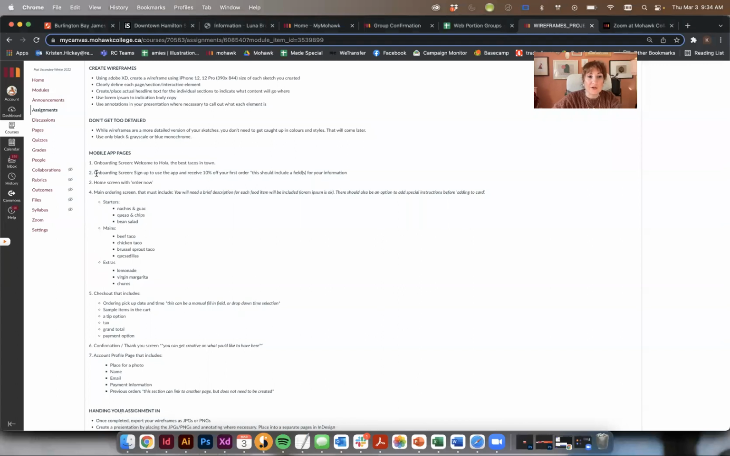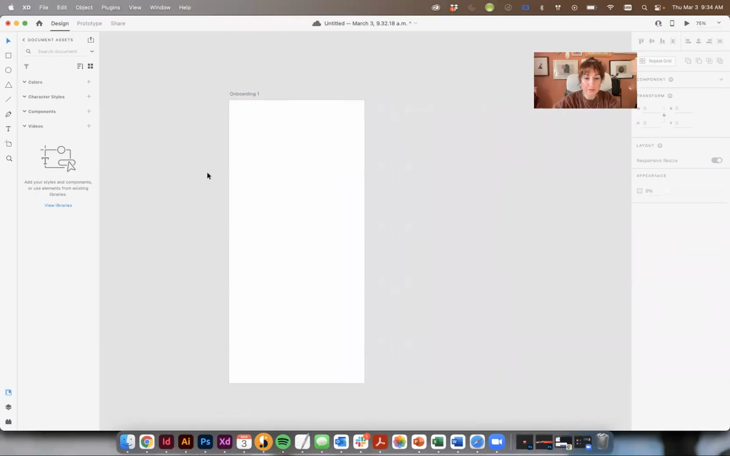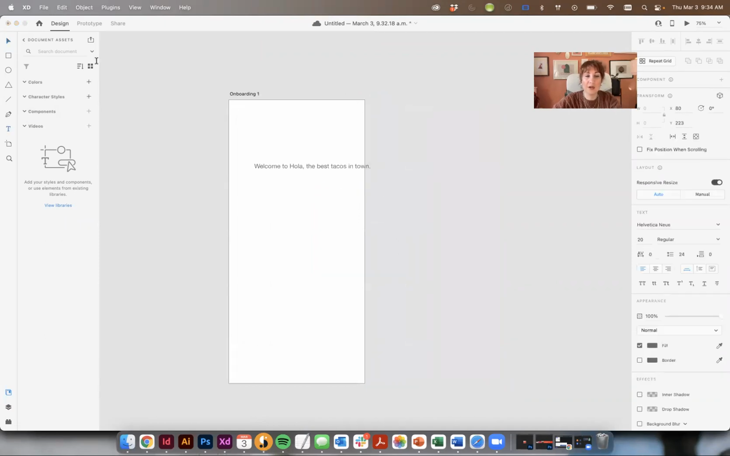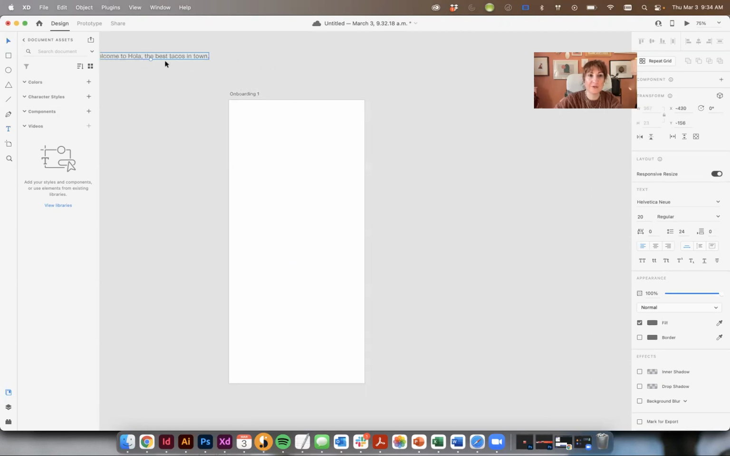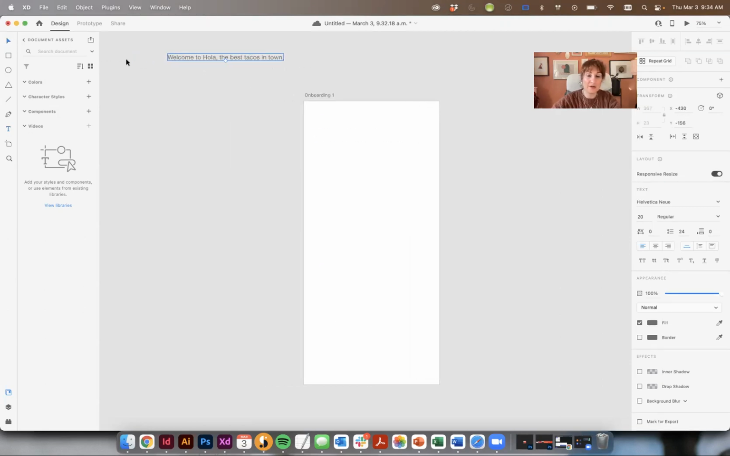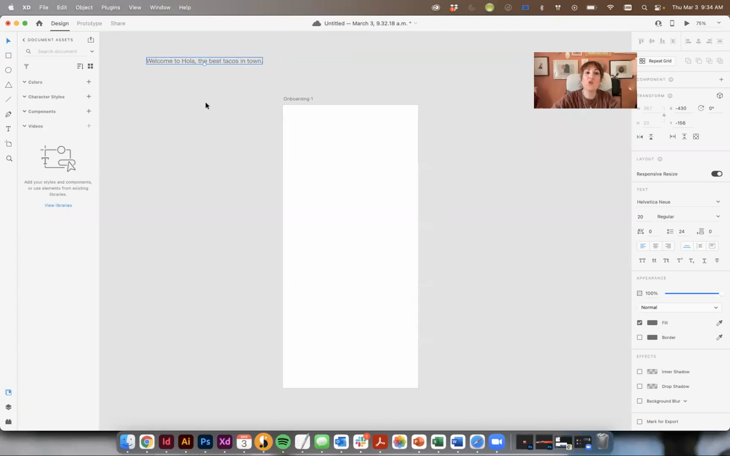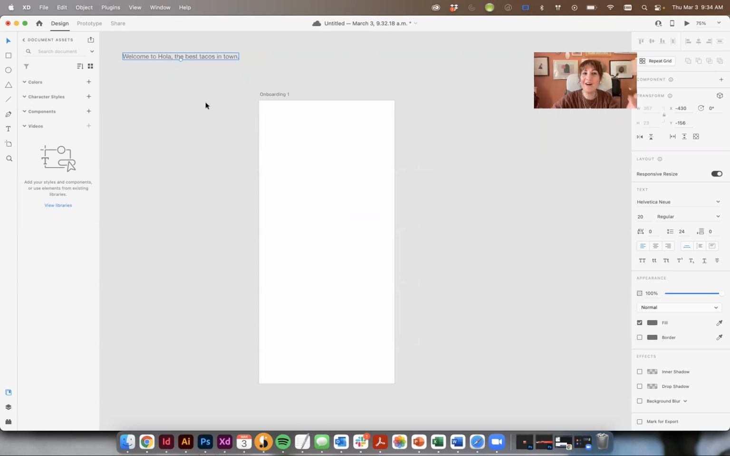Okay, so what do we need to do first? We have a little bit of text. So we have welcome to Ola, the best tacos in town. So I'm just going to go ahead and pop that in there first. So we always want to make sure that we get everything that is required on our artboards prior to getting wrapped up in all the other bits and pieces.